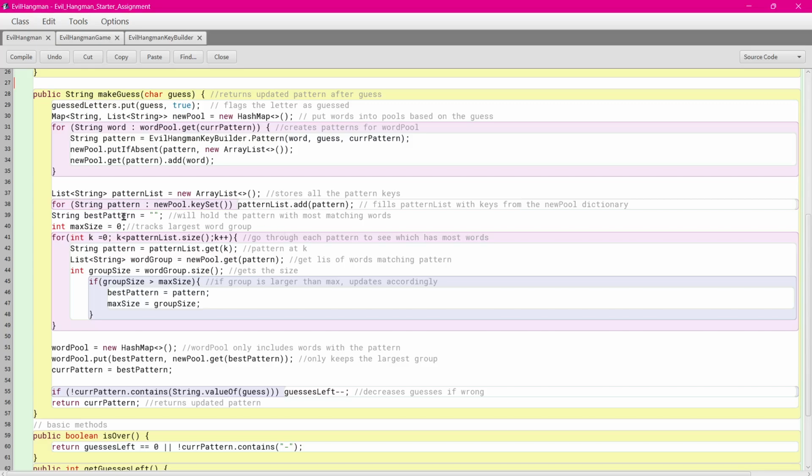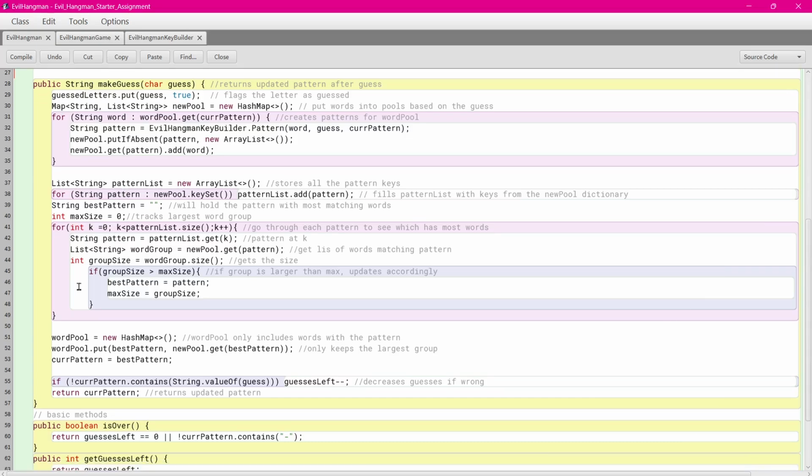And then this best pattern will be holding the best pattern. And then this right here was the bane of my existence. The comparison, I just couldn't do it really. My brain just was not working. But basically it starts off by going through each pattern to see the most words associated with it. If that makes sense. That's a typo, I need to put a T there.